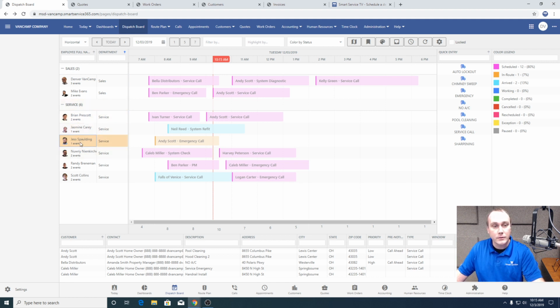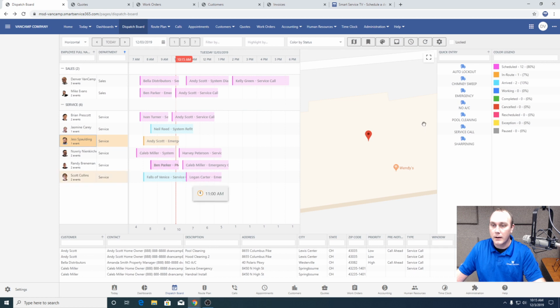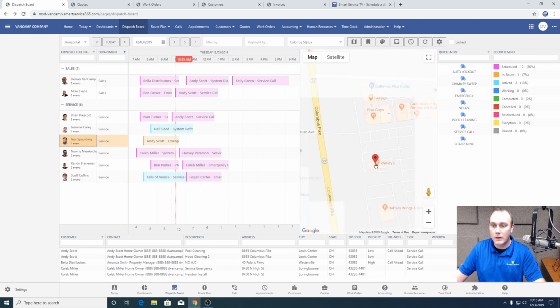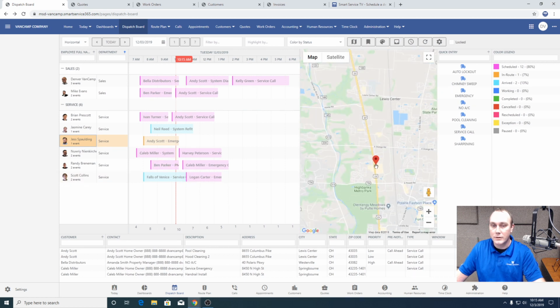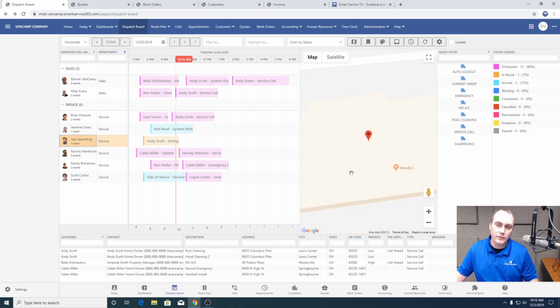And I'm going to come down to Jess, who I love to pick on. Now you can text message him directly from the system. This is great because you don't have to pull out your phone and be like, hey, where's Jess's number? You can also navigate on Google Maps. You can see his appointments for the day. I'm going to show you that here in a map view. He just has the one right now, but this is really helpful when you need a visual for scheduling. I'm going to close it out here.